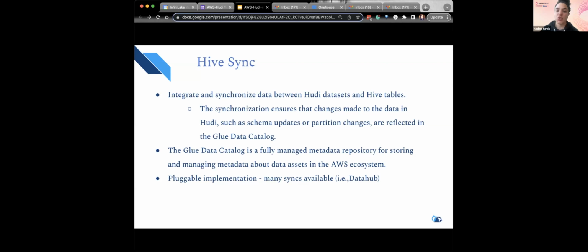The tool provides specific integration capabilities with the Glue Data Catalog, which is obviously fully managed by AWS, and it's used for storing and managing metadata about the datasets within the AWS ecosystem. By leveraging the Hudi HiveSync tool with the Glue Data Catalog, you can easily synchronize the metadata between Hudi datasets and the Glue Data Catalog. This synchronization ensures that changes made to the data in Hudi, such as schema updates or partition changes, are also reflected in the Glue Data Catalog.